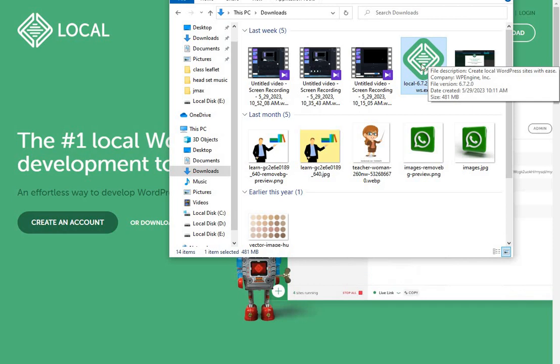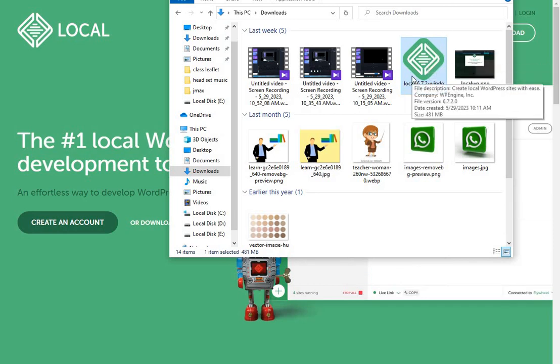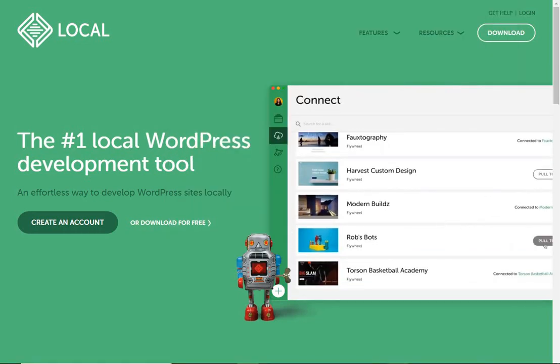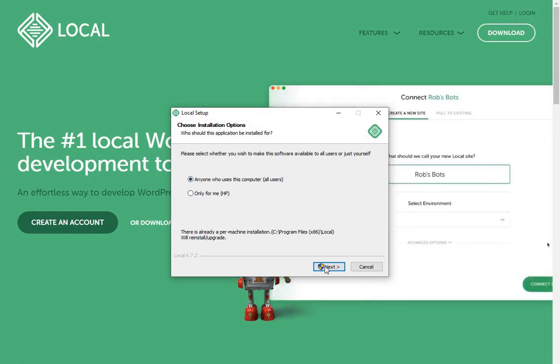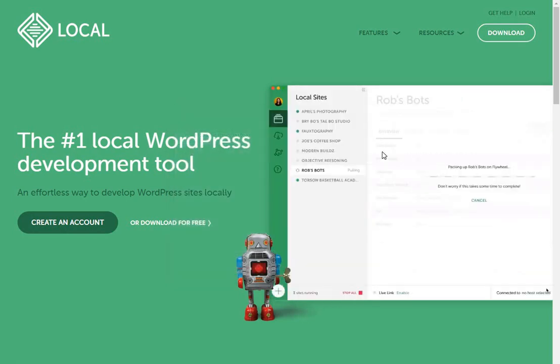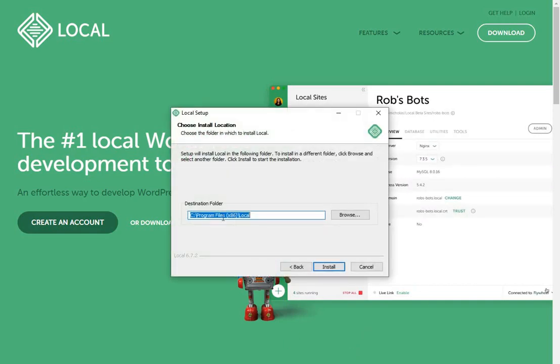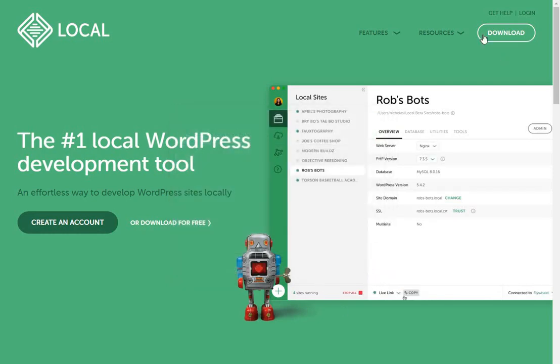Once the download is complete, locate the installation file in your computer's download folder or the destination folder you selected for downloads. Double-click on the file to begin the installation process. I have already installed it. You follow the on-screen instructions to install LocalWP on your computer. You may be asked to choose the installation location and agree to the terms and conditions. Make your selections and proceed with the installation.